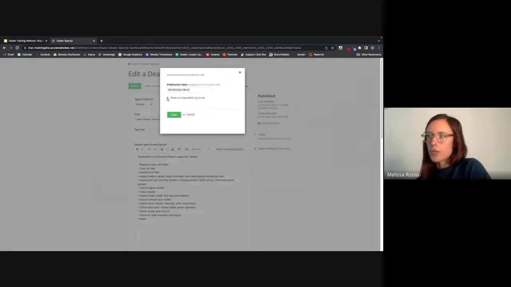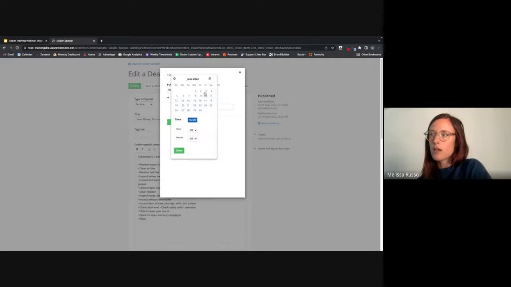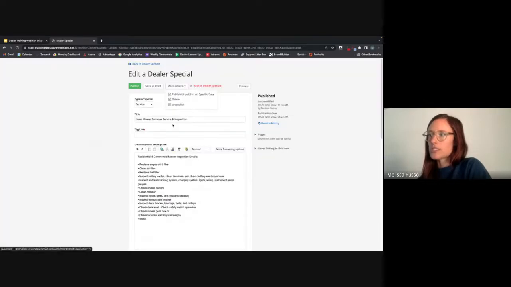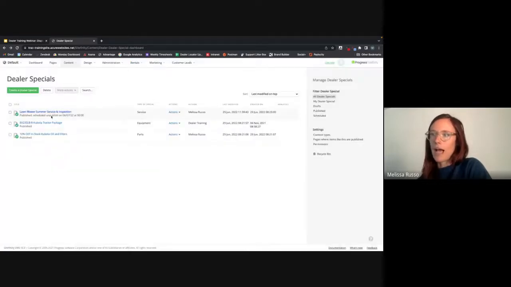And then you can do an unpublished time as well. You can automatically have it, let's say, unpublish next week. Once you save it, it'll have a timer on it, and this will disappear on the set date.